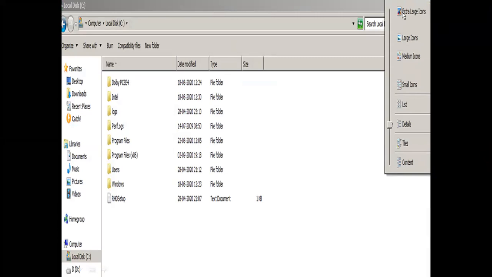But this is actually a command bar window. It has got extra large icons, medium icons, small icons. It's also having a list, details, tiles, and content. So now what is actually a command bar? It will give you a preview or a different view change present in your folder or subfolder or in your drive. Now let me show you my screen example.